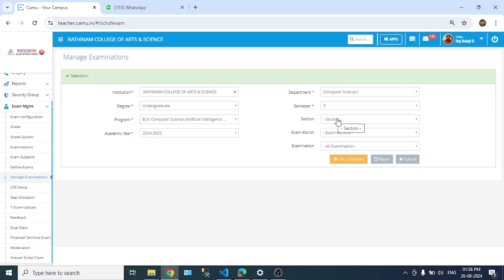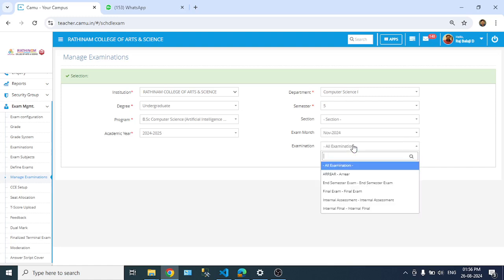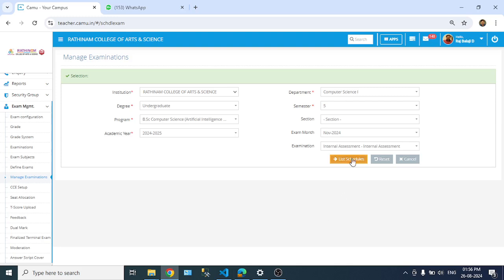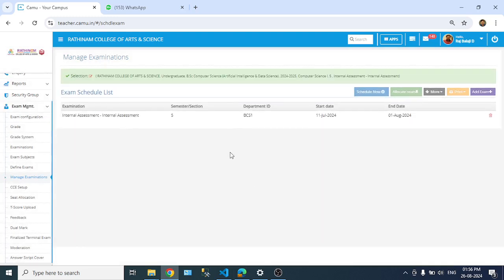There is no need to select the section. So please don't select the section. If you select the section, it will lead you to the wrong destination. So don't select section for internal examinations. Then select the month and year of examination, November 2024, and the examination is internal assessment. This is the selection. Now click schedules.